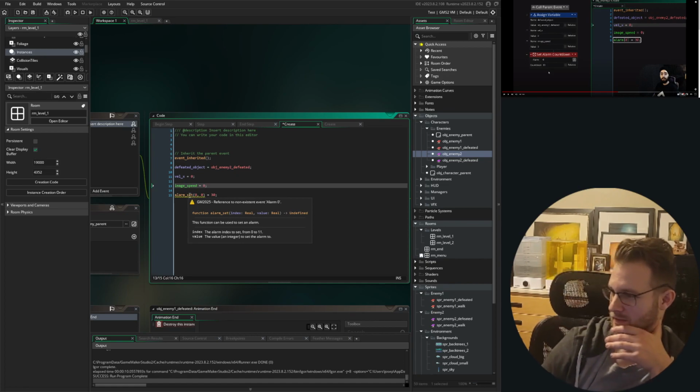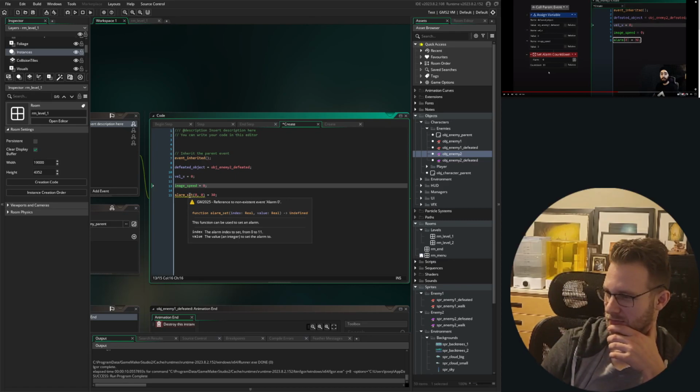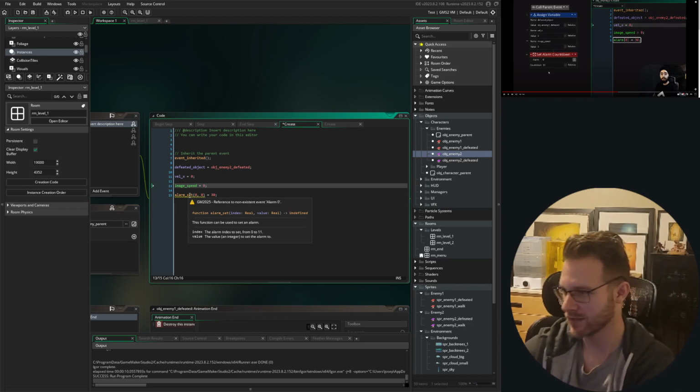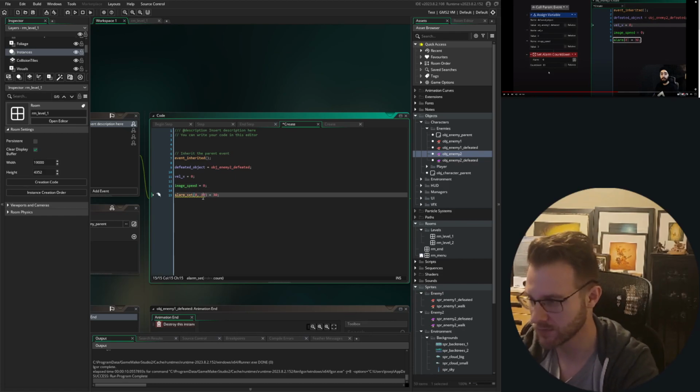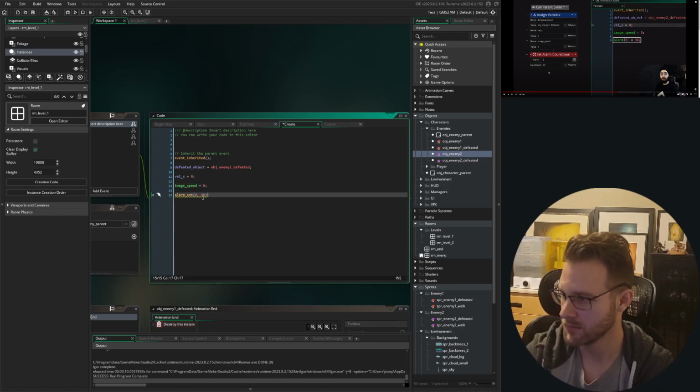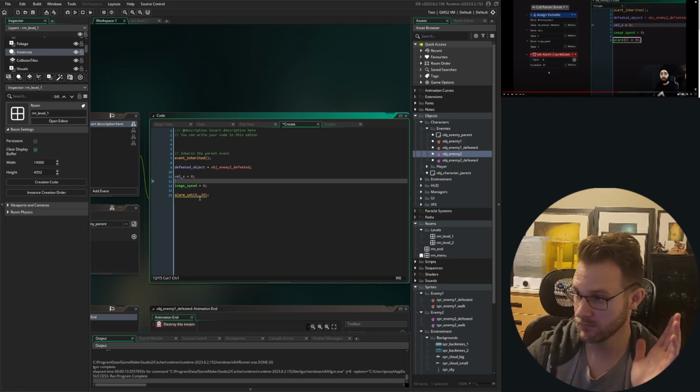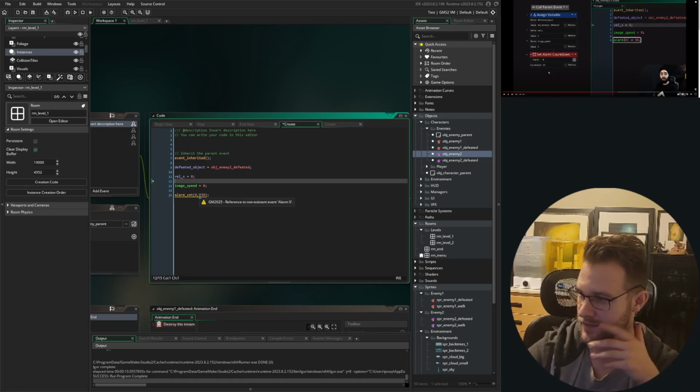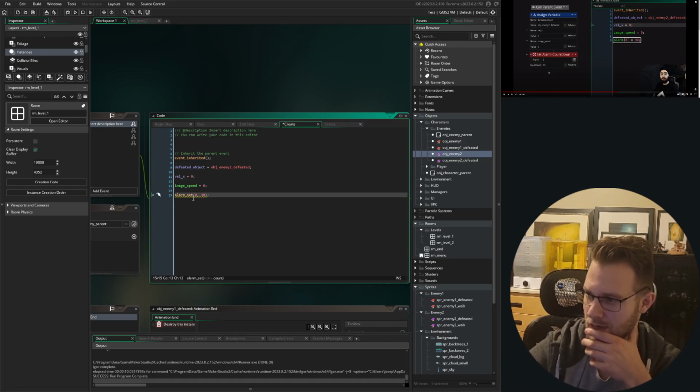The alarm index to set from 0 to 11. Value of an integer to set the alarm to. Okay, so 30. Good. Reference to non-existent event alarm 0. Why?